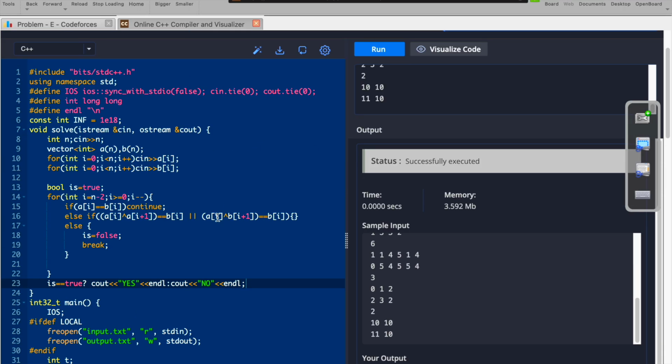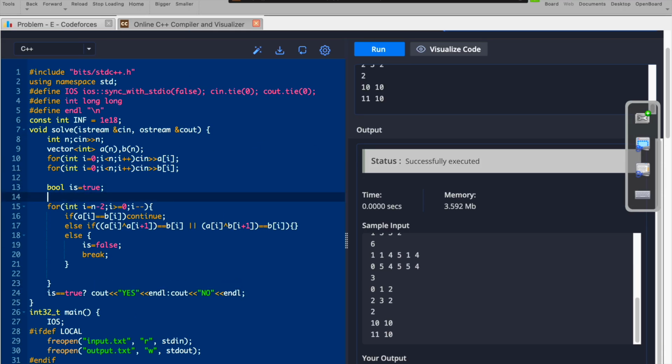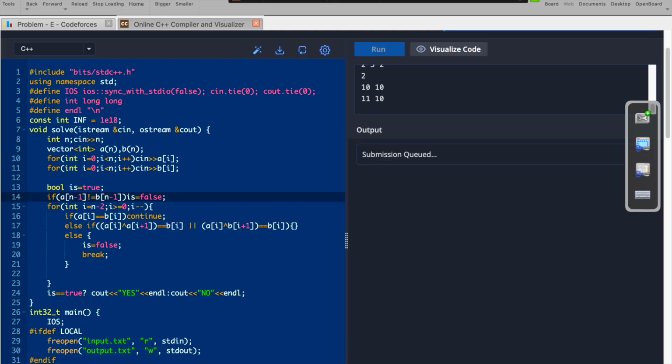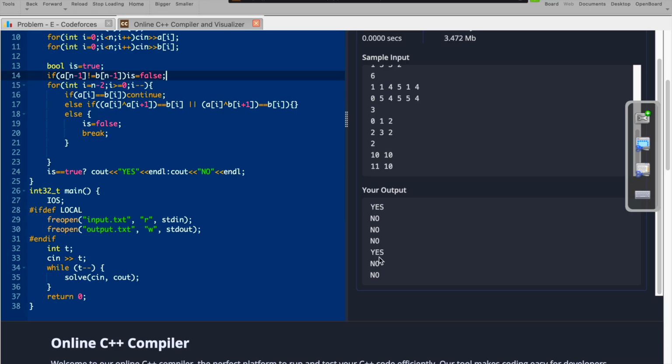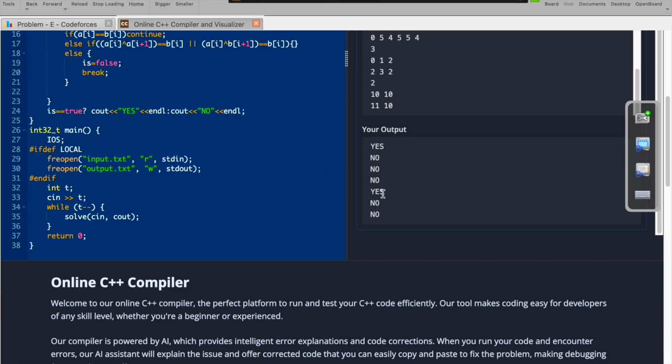We didn't apply our first condition, which was that if the last element is already not equal, then we will make the variable equal to false. So this was our first condition. Let's see what our answer is now. Okay, our answer is now correct.